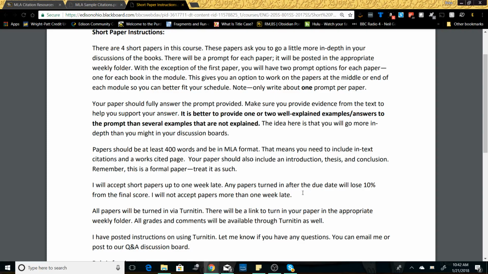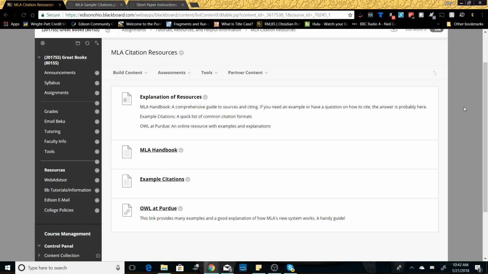Papers will be submitted on Turnitin, which will just be part of Blackboard. So you'll see the links to turn those in. If you're a little unsure on how to use Turnitin, if we go back to that tutorials, resources, and helpful information folder, guess where that's going to be? There is Blackboard tutorials, and in that folder, I'll get it to open up here, there is a tutorial on submitting a paper.